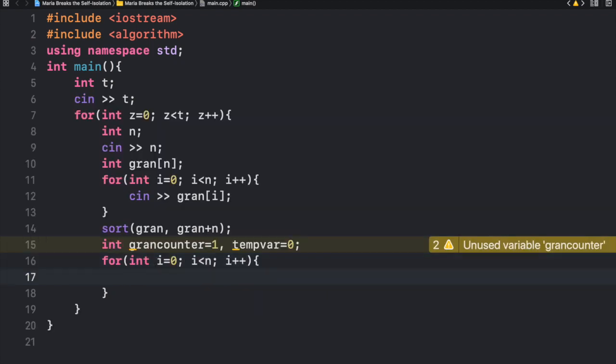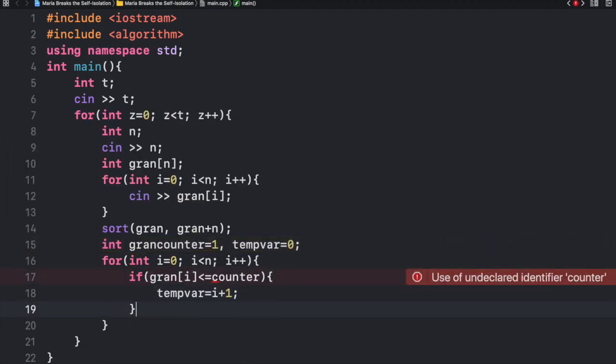Inside here, we want to check if the granny at position I is less than or equal to counter. Then we want to set temp var equal to I plus 1. And remember, temp var is the amount of grannies added, excluding Maria. Temp var will continuously be updated in this scenario, because temp var will store the maximum amount of cows at a single point in time.